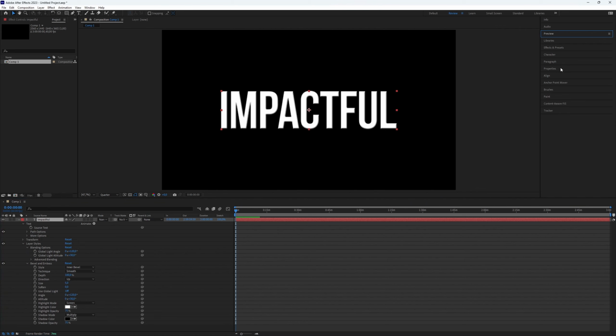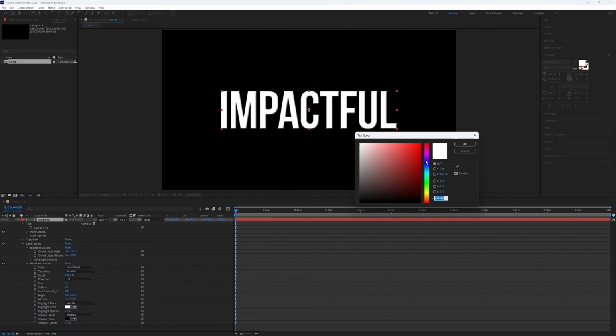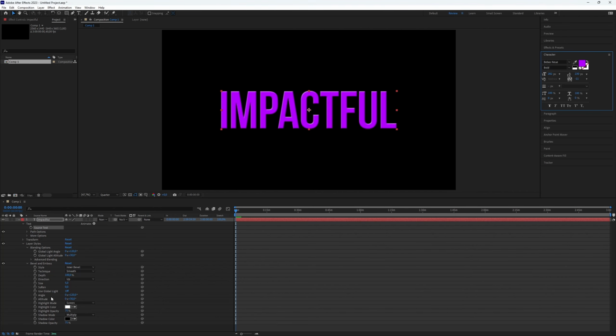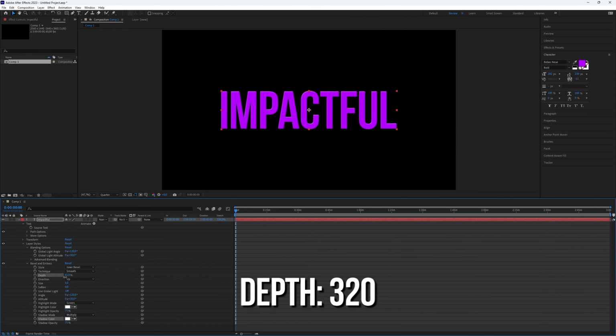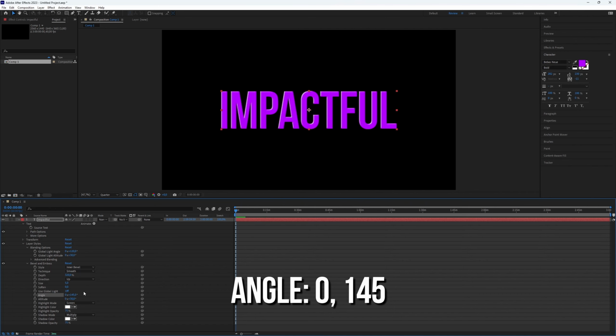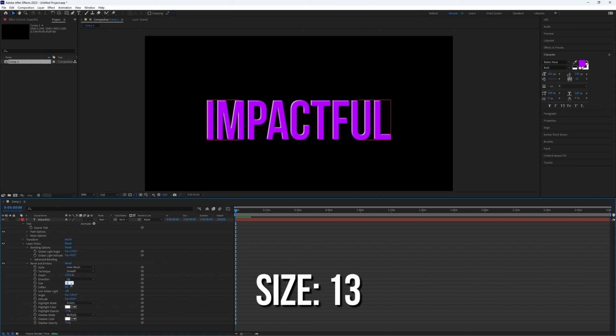By the way, you can choose any color you want because white is just too basic for this effect. This time I will choose purple. Now set the shadow color to white. Depth to 320. Angle to 0, 145. Altitude to 0, 30 and the size to 13.